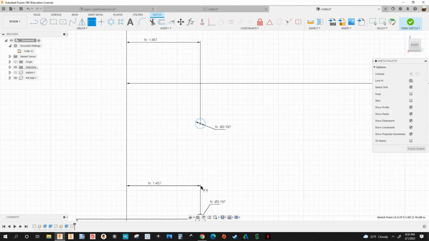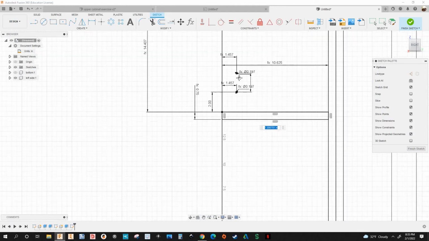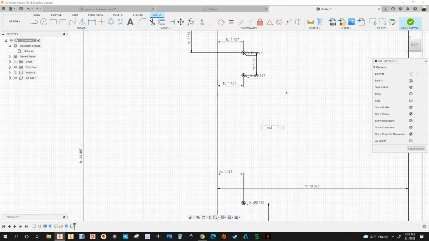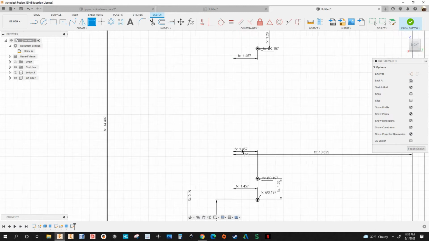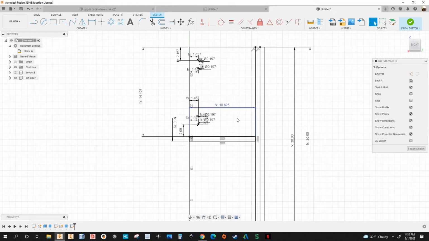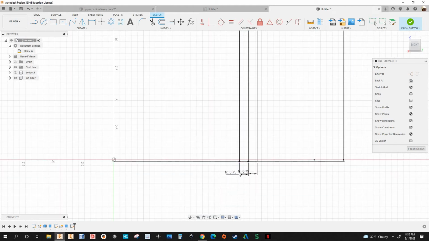So I'm gonna select that point and this point. I'm gonna zoom out. And I'm gonna select that dimension there, which is D40. Hit enter. There you go. This is all I needed for this left side panel. Now I'm gonna extrude to create the 3D model.